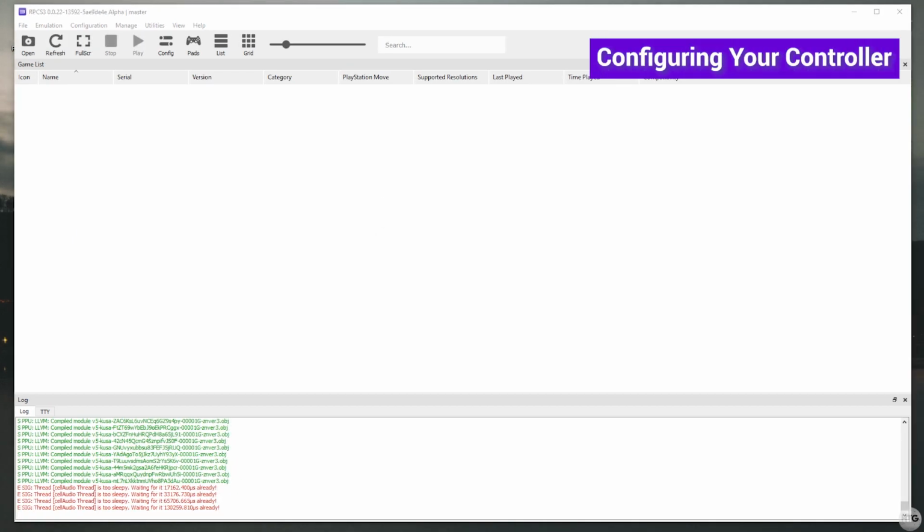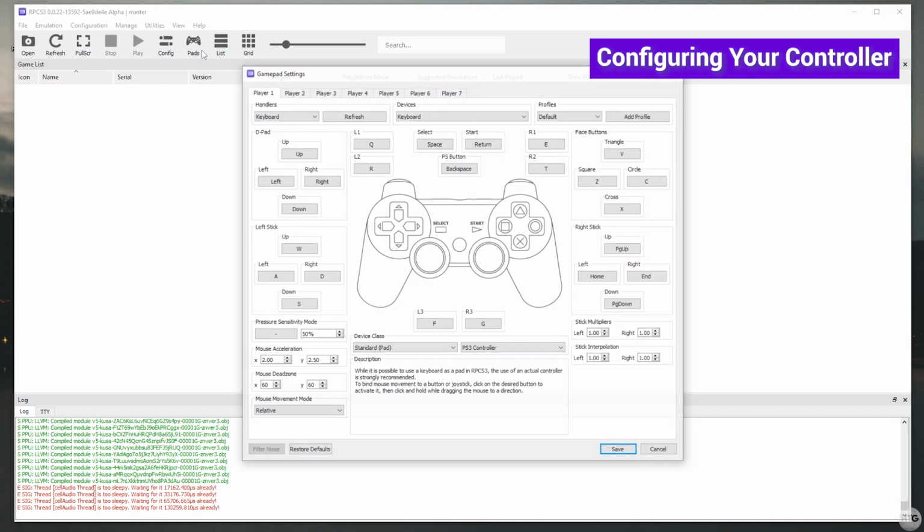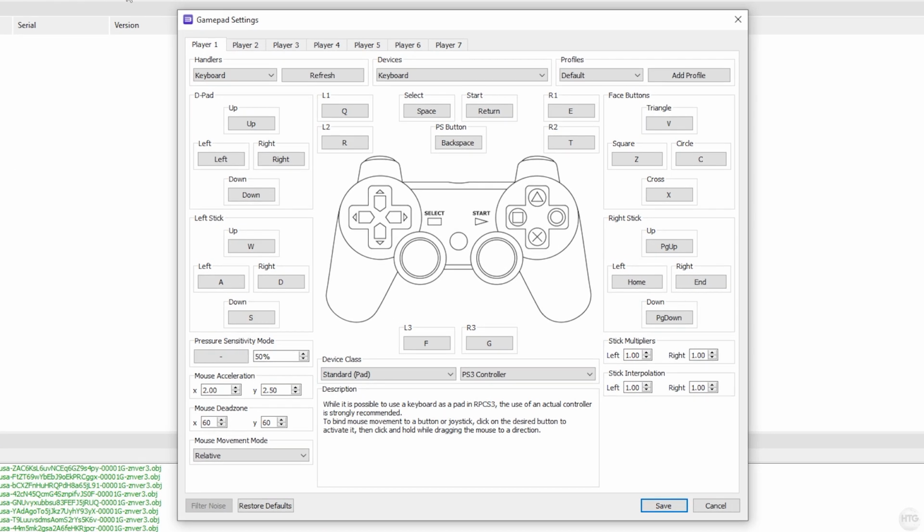Next, let's set up and configure our controller. On the top bar, click on Pads, and this will bring up the gamepad settings window. Under Handlers, click on the dropdown and select the controller you would like to play your PS3 games with. You can use a keyboard, but for the best experience, I recommend using a controller.